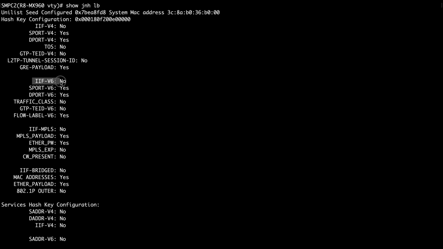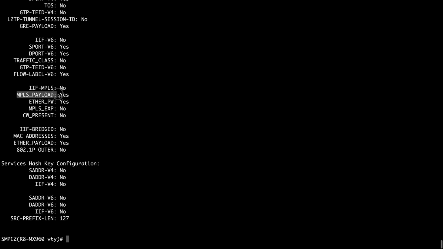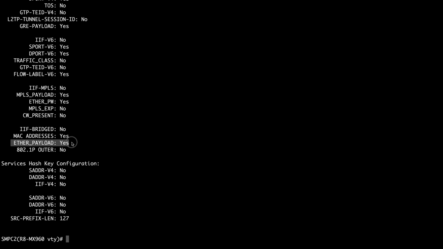For IPv6 also, when it says source port v6 and destination port enabled, it also implies that the layer 3 information is enabled. For MPLS, the payload will be considered for hashing. MPLS EXP is not considered. Control word present is not considered. For layer 2, like here for bridge traffic, the MAC address and the payload are considered.